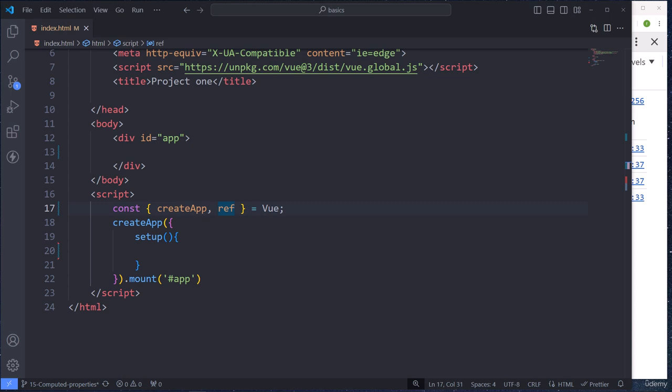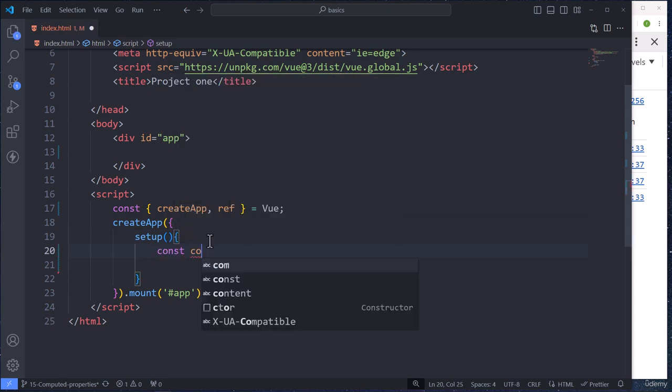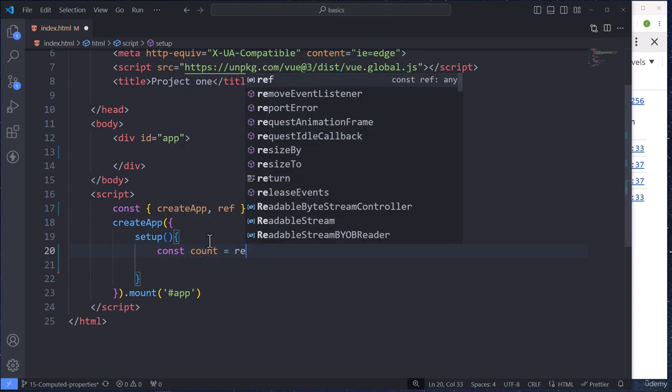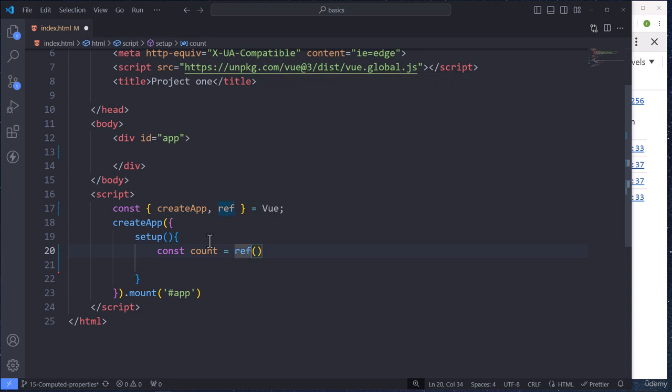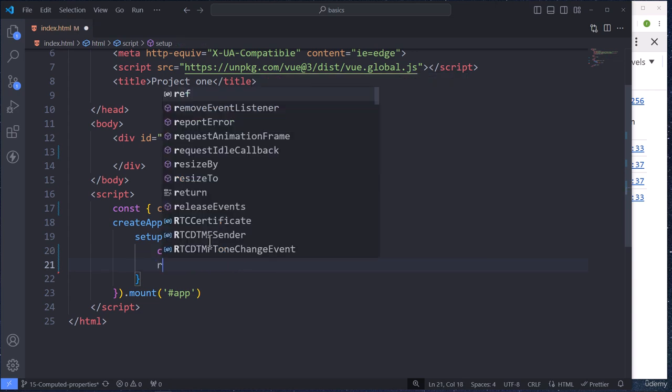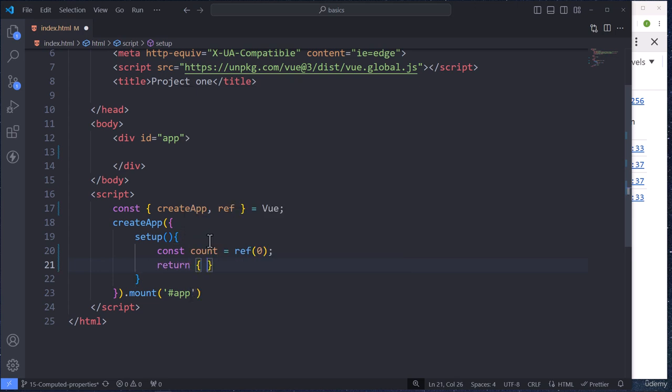Let's say that we have maybe a simple counter. We're going to do something simple. I'm going to say const count equals ref(), and this one will be just a value of 0 for now. And I'm going to be returning that count. Cool. So now we can use it right here. So the div is going to say that we have a count of {{ }}, and we are just going to output the count.